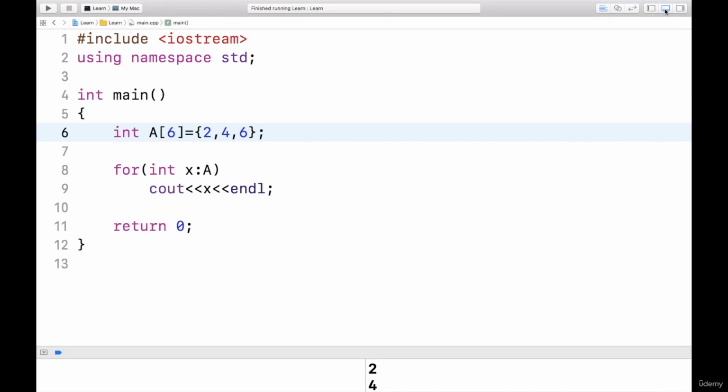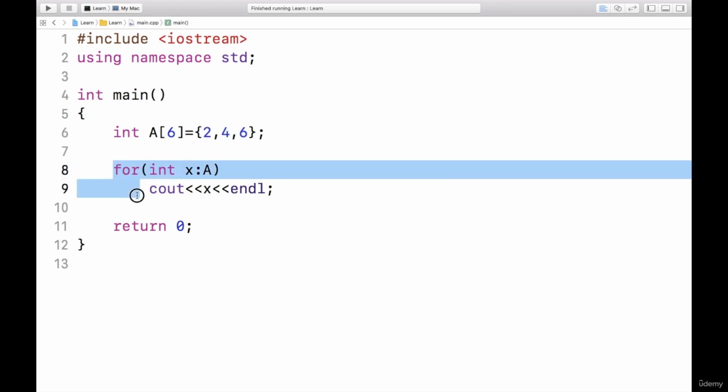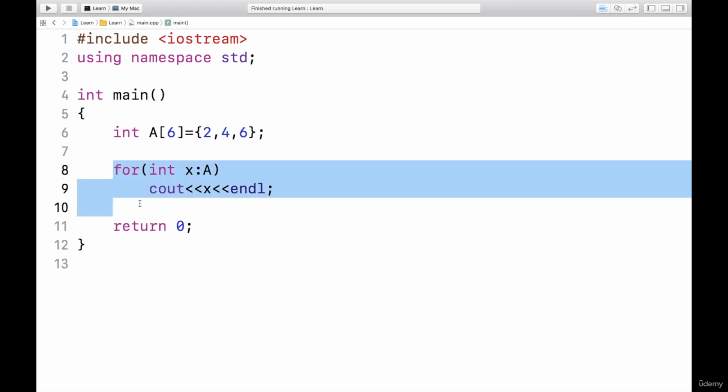So it means this for each loop will work according to the physical size of an array, not based on the number of elements stored in an array. We have not stored the remaining 3 elements, which are initialized to 0, but it is displaying the complete array. So this is a very useful for loop. This was introduced in C++ 11, version 11.